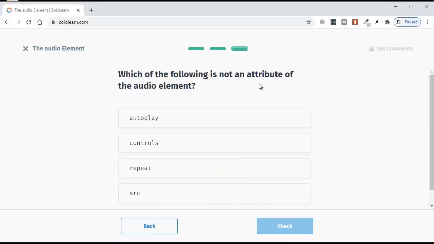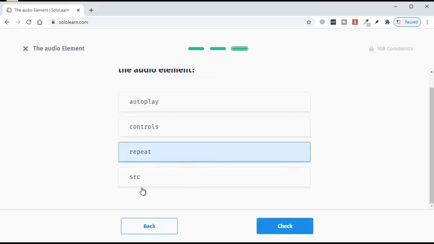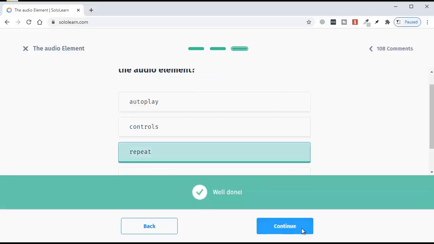Which of the following is not an attribute of the audio element? Autoplay is an attribute. Controls is an attribute. Repeat is not an attribute, so it's the correct one.